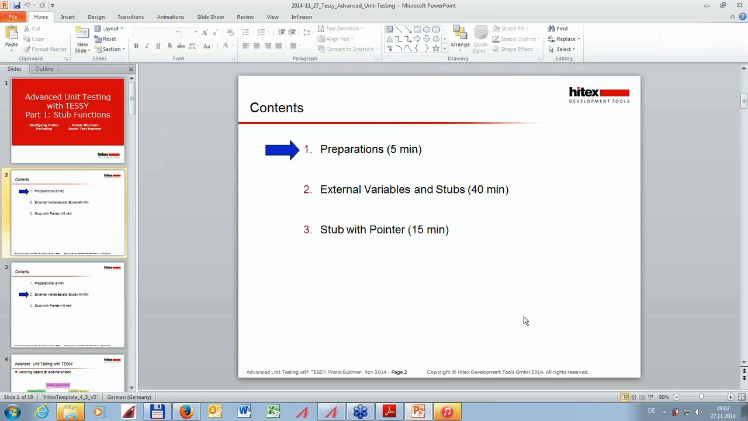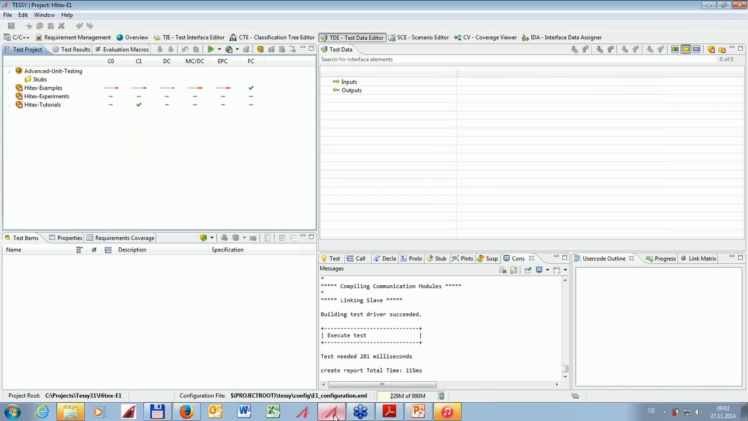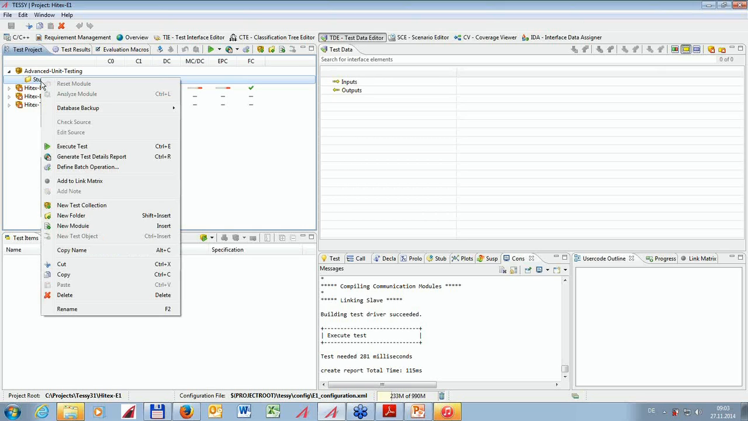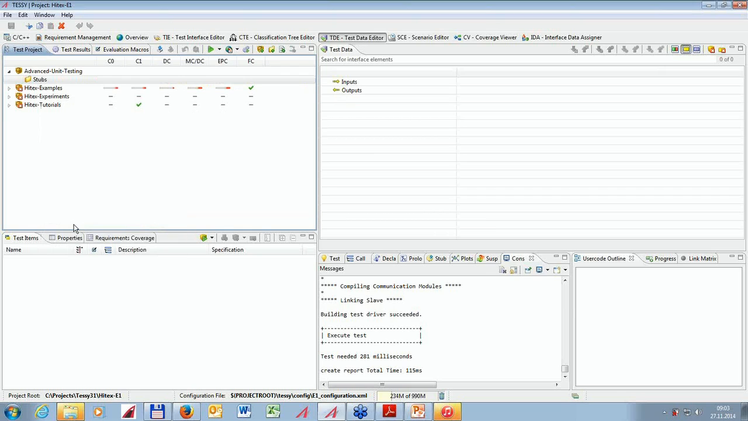I have already started TESSY, and I think you are familiar with TESSY. It's based on Eclipse, and you have several perspectives which are used for different tasks of unit and integration testing. Testing starts by making up such a folder structure here. I have already made a test collection and a folder beyond this test collection, and the real work starts by defining a new module, and I give it a name.